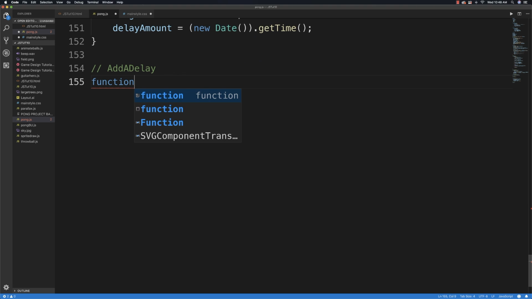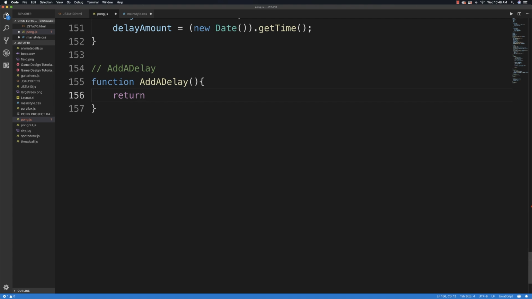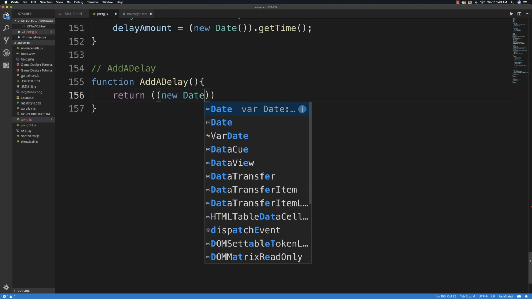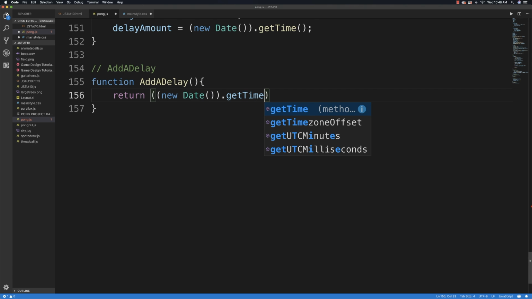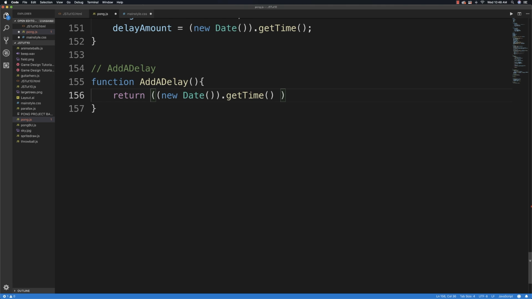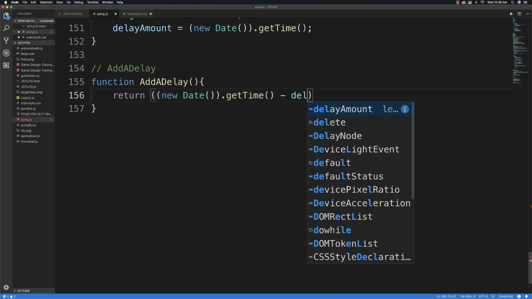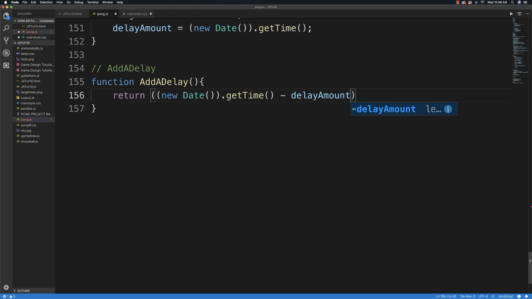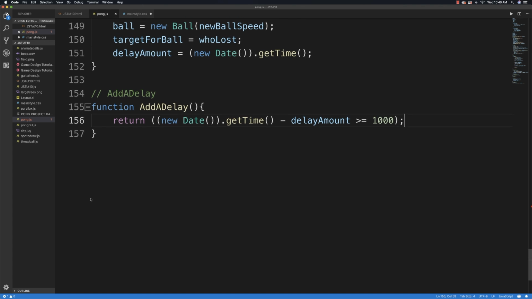So how we're going to add a delay is just to return new Date, call getTime like we did before, which is going to be the current time, and then we're going to subtract from it the delay amount that we want. And let's say that we want to delay it by 1 second. Okay, seems like enough. So there, that's all you need to do to add a delay into our game.